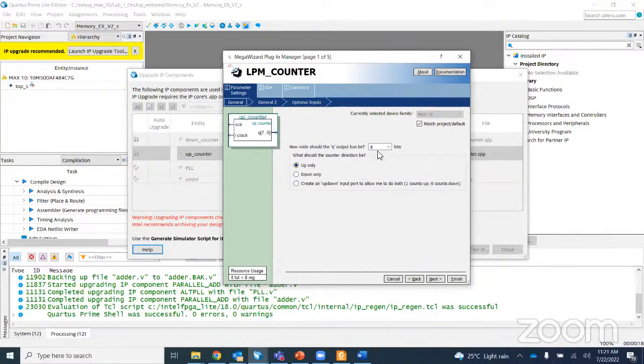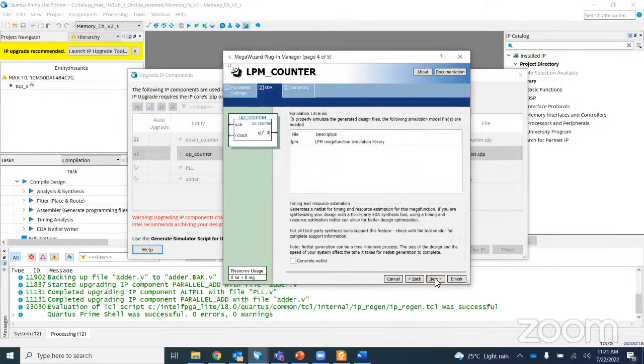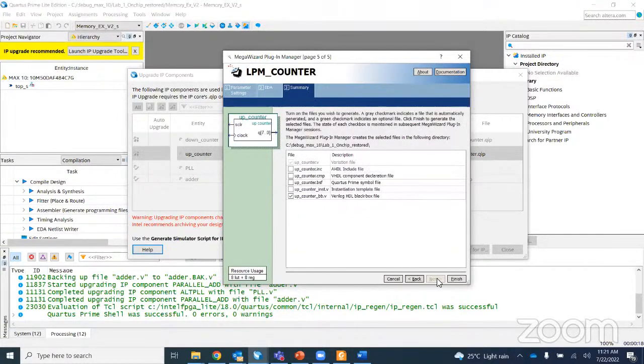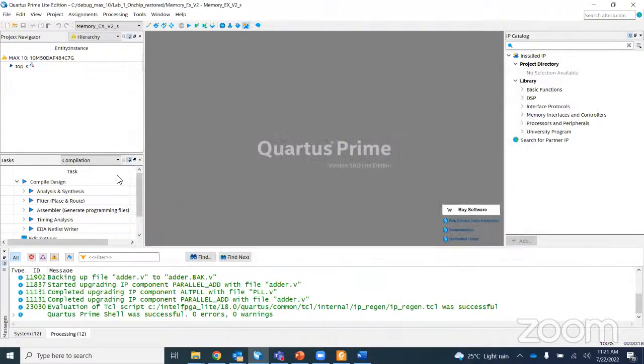And the size is 8-bit. You don't need to change any of the parameters here. Just give next, next, next, right? And then finally you give finish. That's all. Okay, it is done. Now you can say close. Okay, now once the IP is upgraded, let us follow the steps.